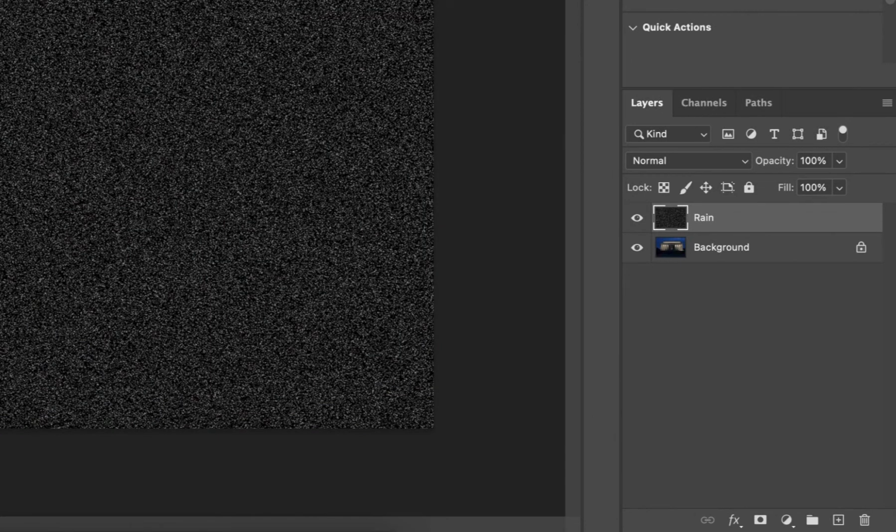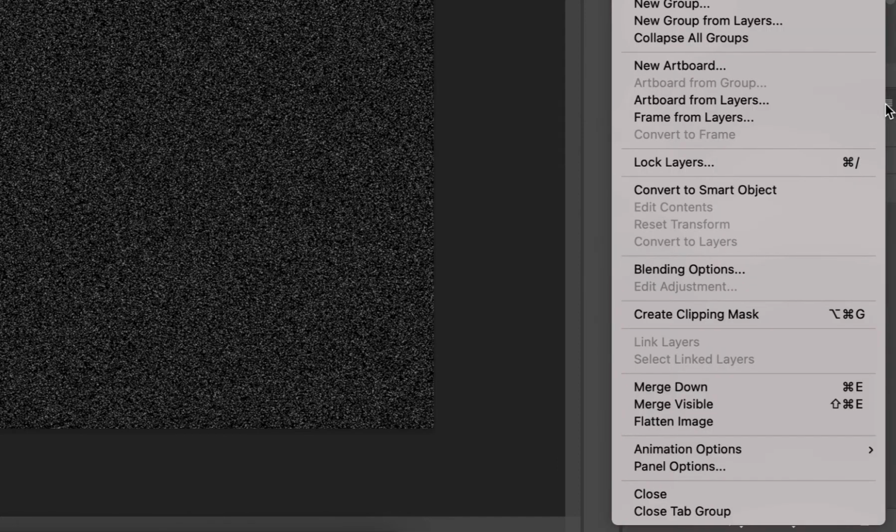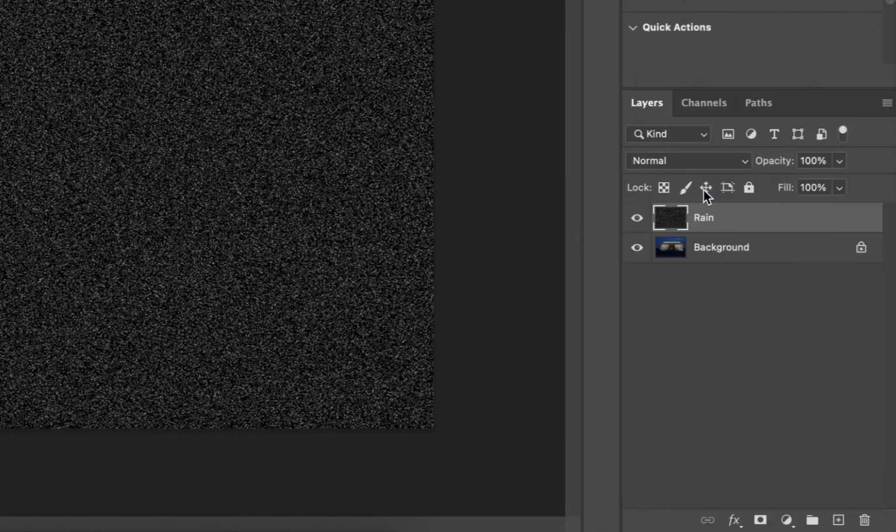Okay, very good. Now we're going to come over here and we're going to convert our rain layer to what's called a smart object. If you don't know what a smart object is right now, that's fine. Just know that to do it, you're going to come up here to this little menu button in the top right hand corner of the layers panel. You're going to click on that and choose Convert to Smart Object right here. And that also will take a little bit for Photoshop to think about that. There you go. You'll know it converted it to a smart object because it will have this little icon there in the corner on the layers panel.